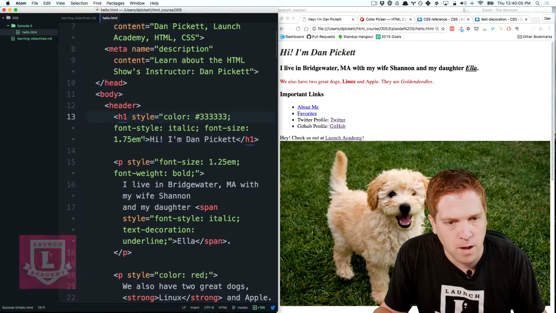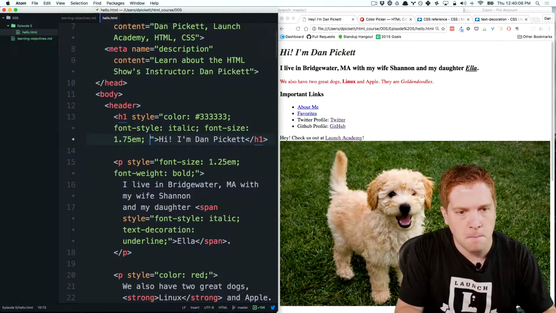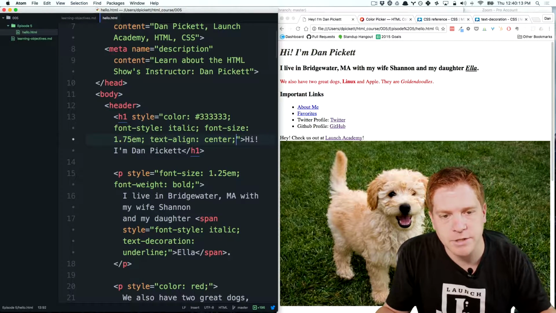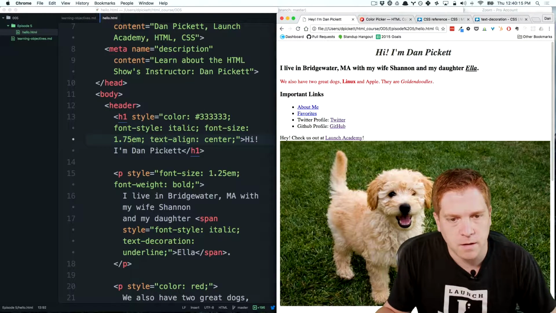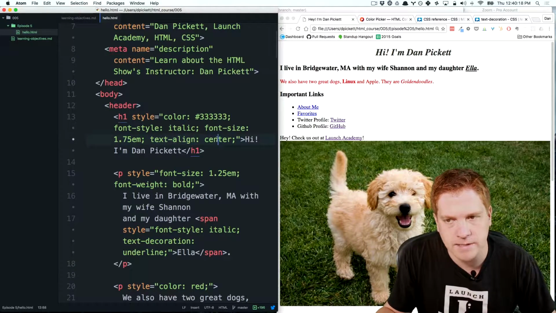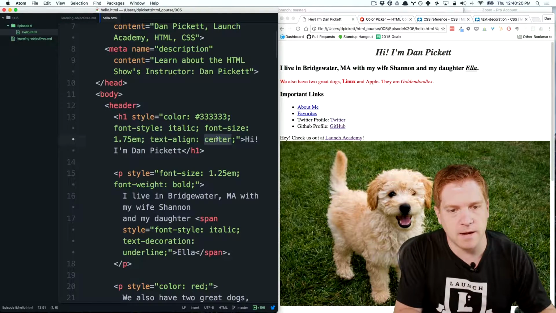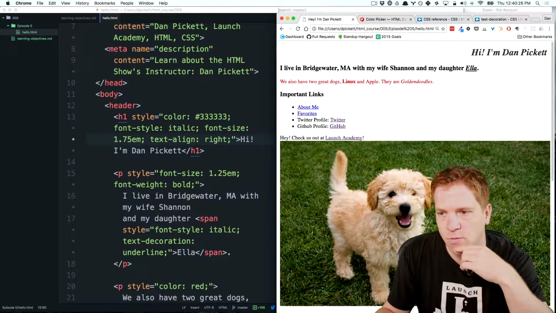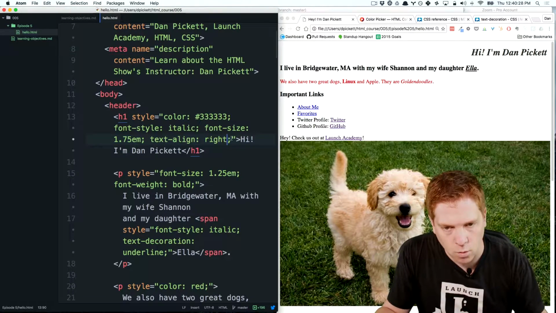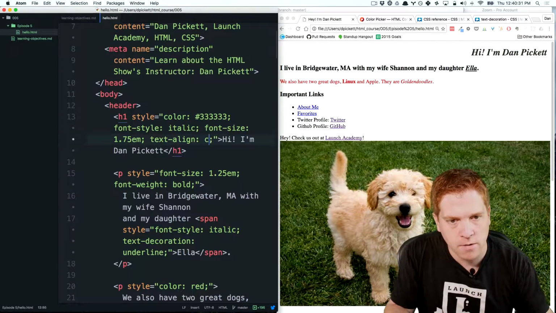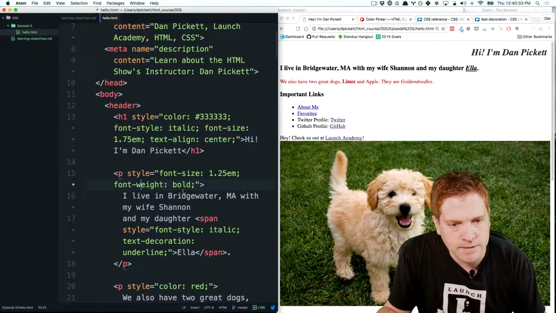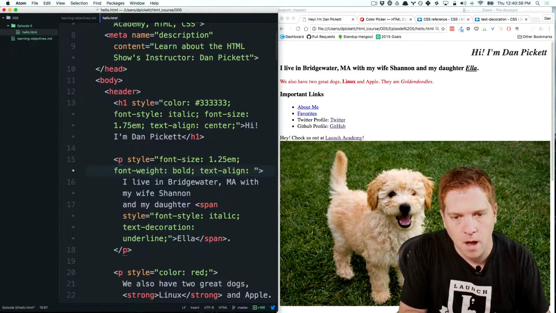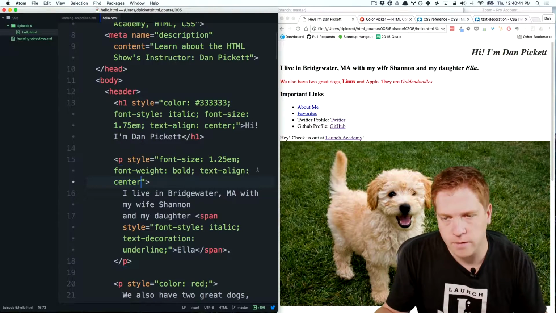So if, for example, I wanted to align my H1 here to be centered on the page, I can do so using the text align property and setting it to center. I can also set the text align to right so that my H1 is right justified. Well, that's cool. Let's go ahead and center our H1, and let's go ahead and align our P tag to center.